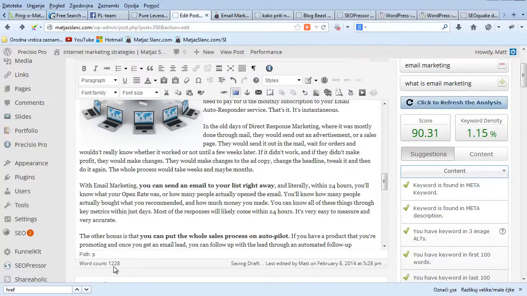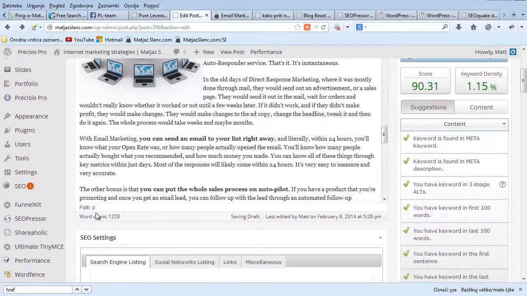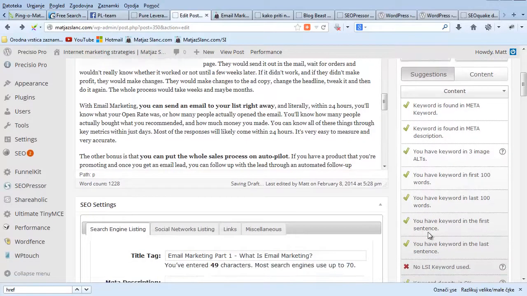Moraš imeti že kar tudi, tukaj vidite od spodaj word count, se pravi število besed, imam 1228. Zdaj, za ene bi bilo to mogoče celo preveč. Je pa iz vidika spletne optimizacije naj bi bilo vsaj 500 besed, da bi Google dal nek kredit za to, bolj upošteval, vsaj 500. To je to.